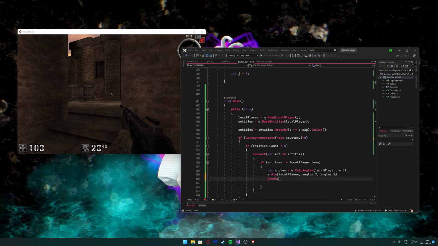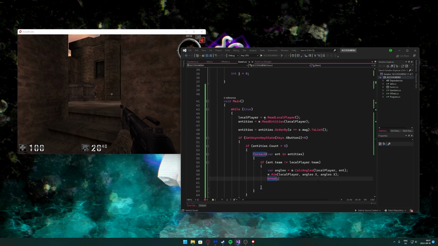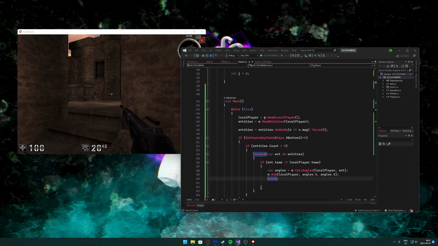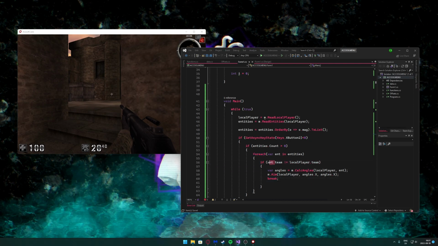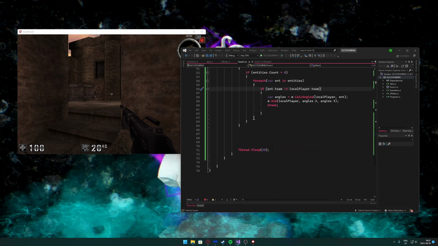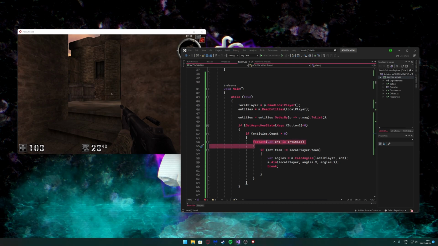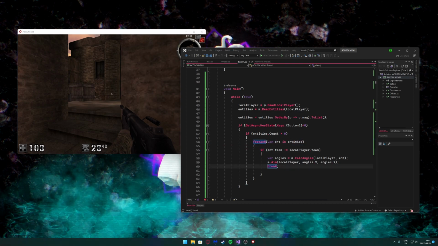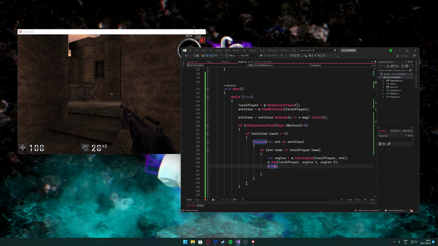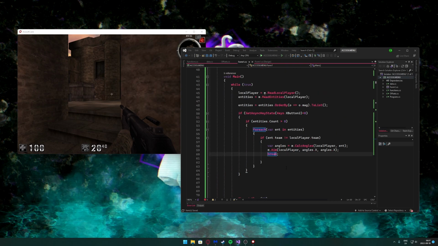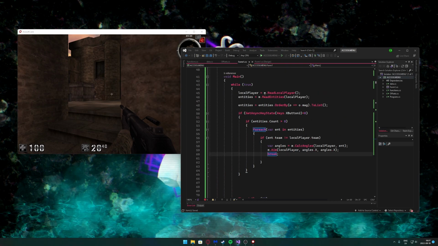After that we break, so it will aim at the first entity that's closest and not a teammate. After that it goes back, it breaks out of this one, right? Yeah, breaks out of this one, and yeah, all right.